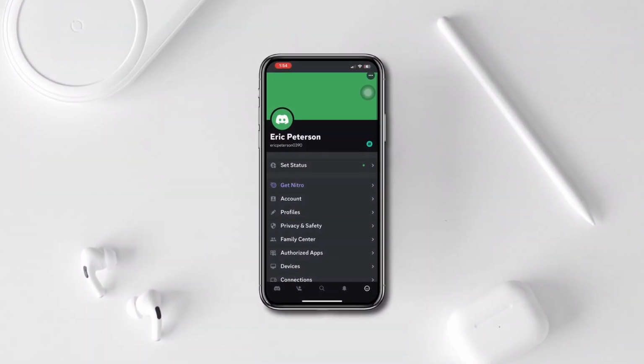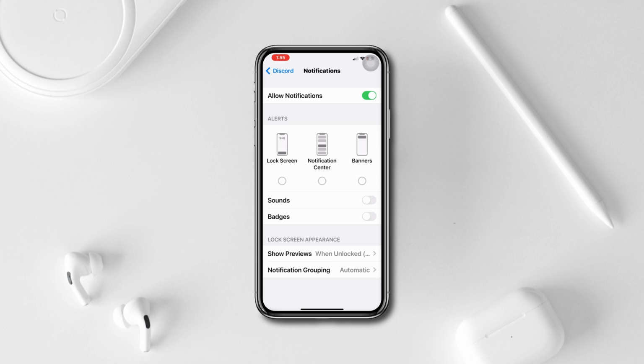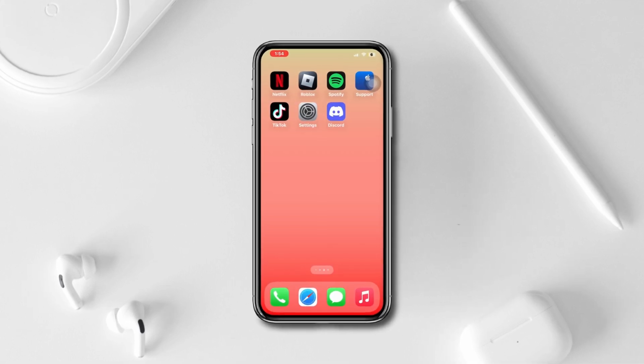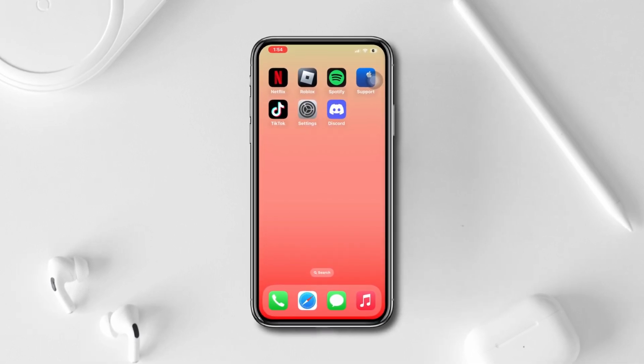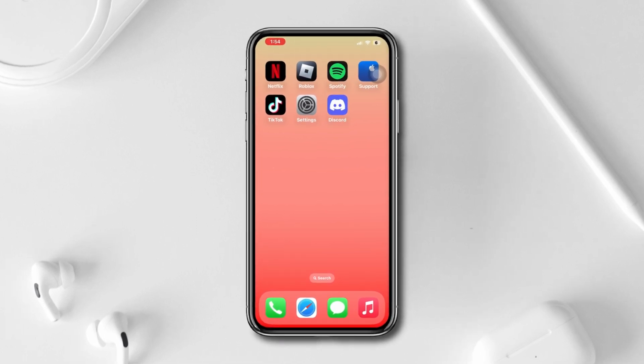Are Discord notifications not working on your iPhone? Don't worry. In this video, I will show you two easy ways to fix Discord notifications not coming or working on any iOS device. So, let's get started.